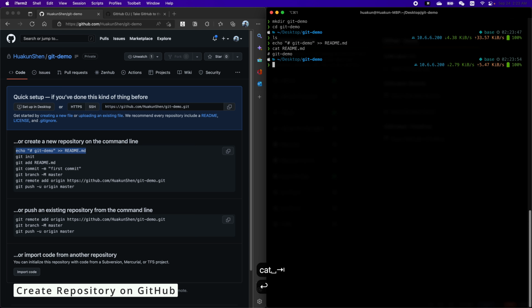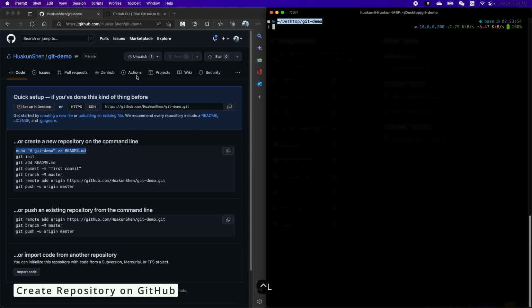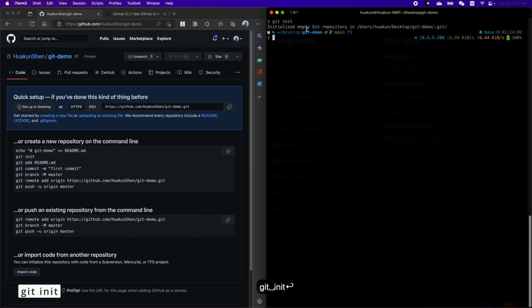So we create a new readme file containing git demo in it. The folder name does not have to be the same as the repository name on GitHub, but usually we just keep them the same. Okay. Second command, git init, to initialize an empty Git repository.